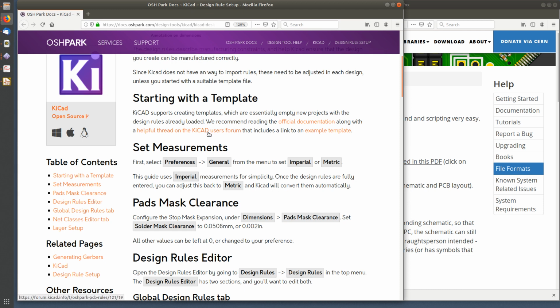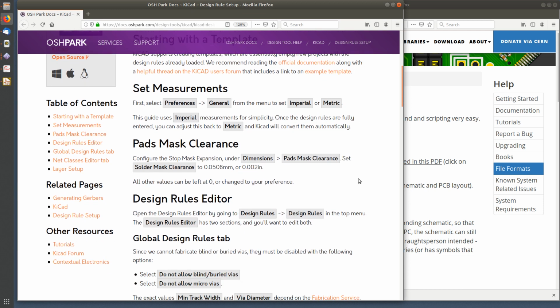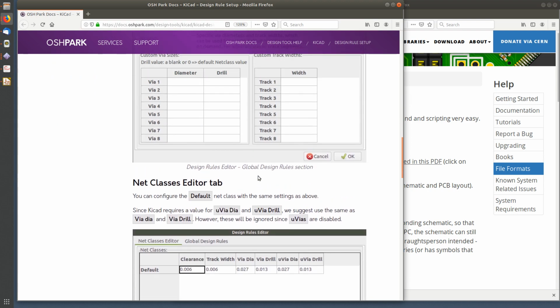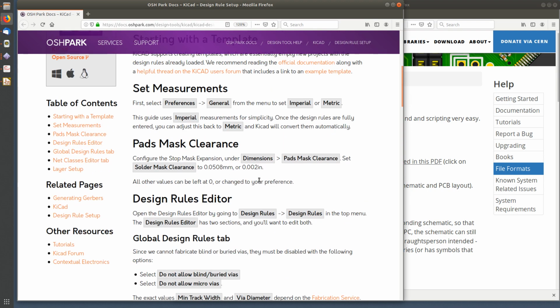And there's a 4 or 5-year-old thread in the KiCad forum that talks about these no longer existent templates that are of no value to somebody using KiCad 5. So anyway, we have been typing this stuff in by hand, which is not a really big deal. You can certainly create your own OshPark template, so let's look at how to do that now.